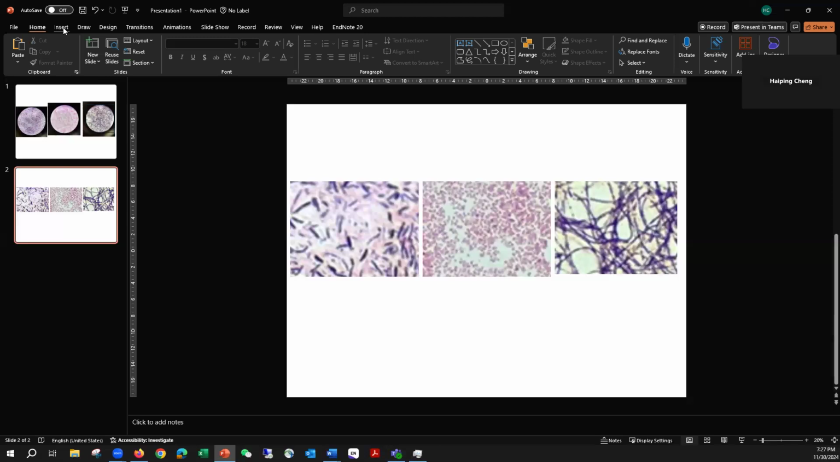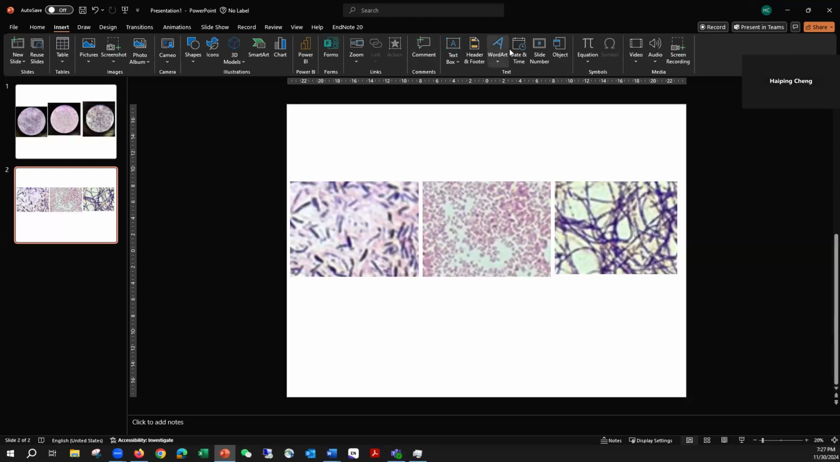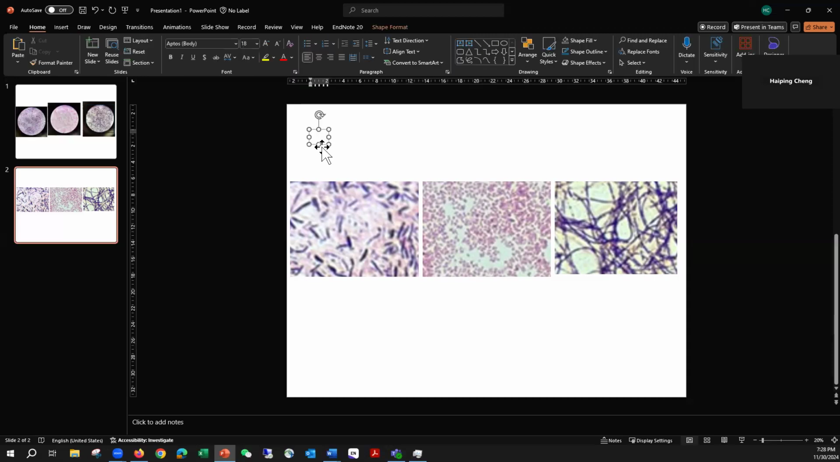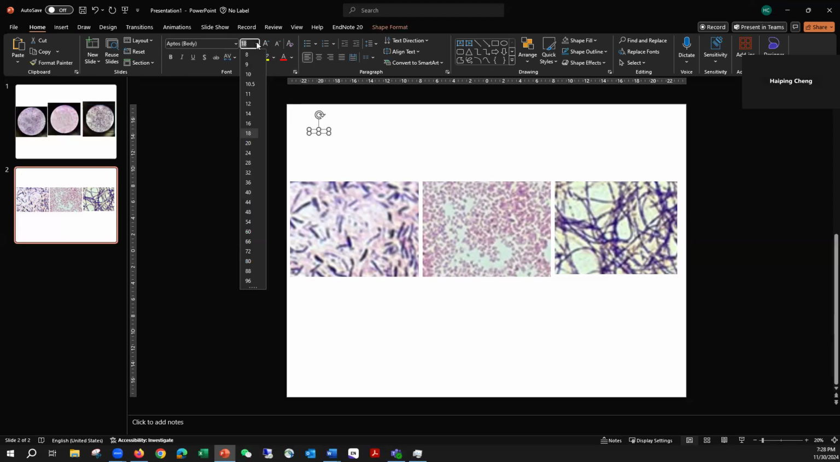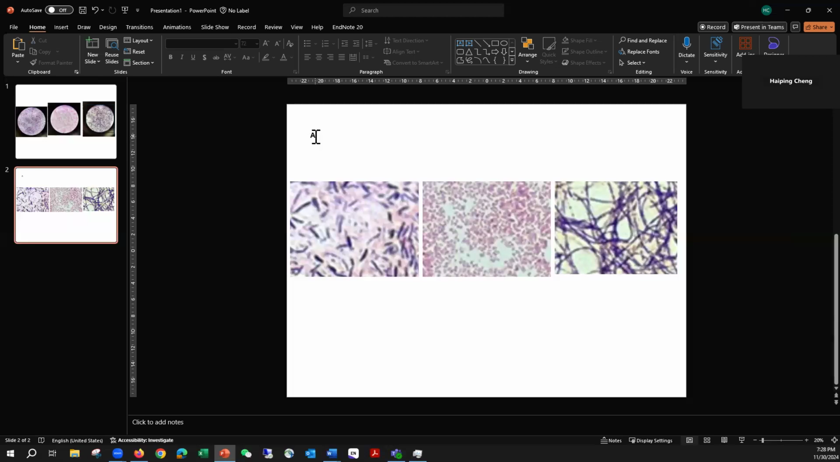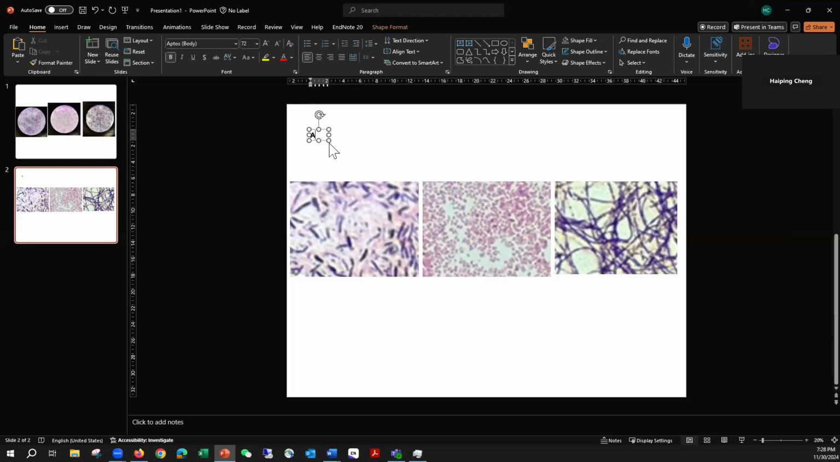So to get to the panel label, I insert text. I say text box, draw horizontal, click here, I draw a little box, and I type in A. Now it's going to be tiny, not visible, so you're going to need to change the size to about 72. Now it's visible. And I can make it bold. So you see it's a lot more visible. So I click here and make it small. And so I can move it.